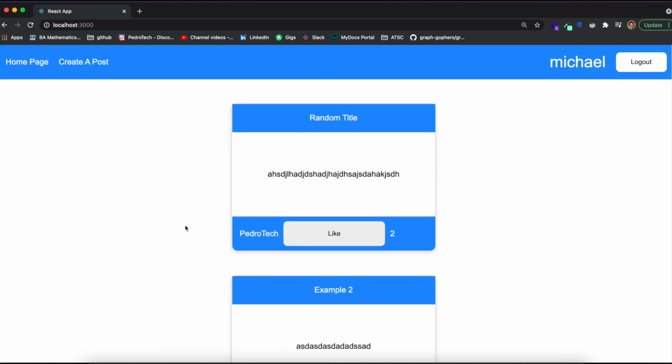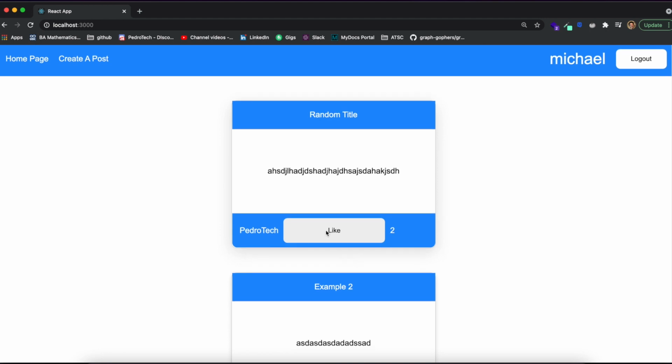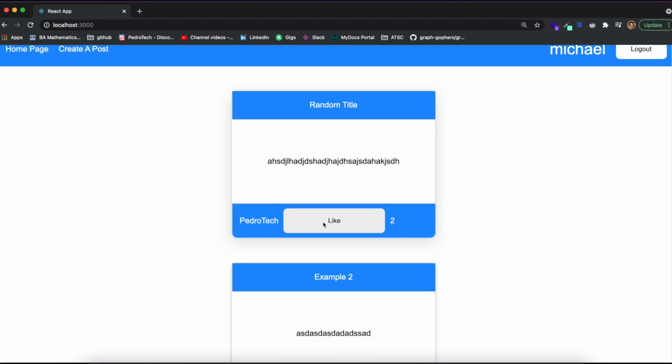Now, obviously, we can make some changes. For example, it's not updating automatically, and you can see that our button over here says like, even though we might want to unlike the post. So that's something that we might want to do.